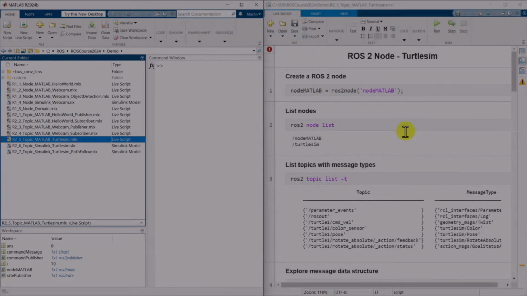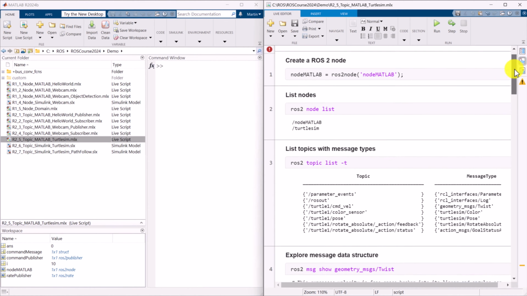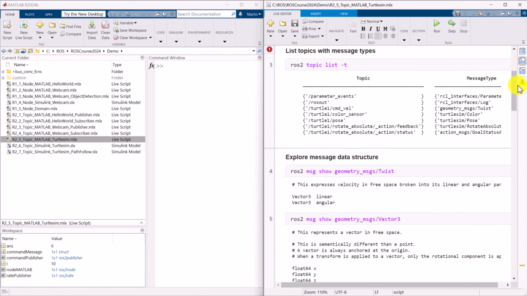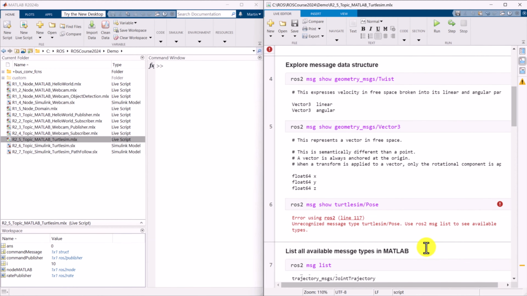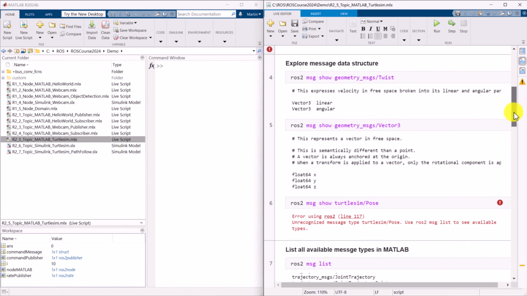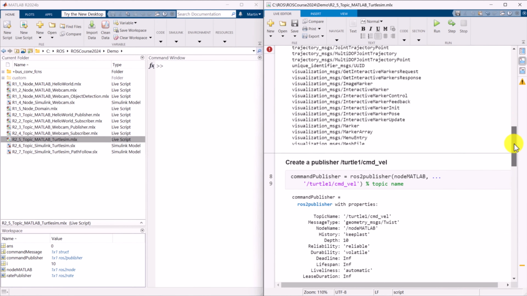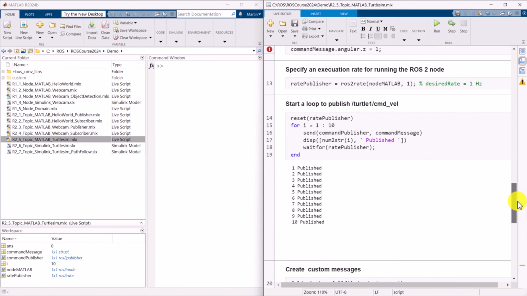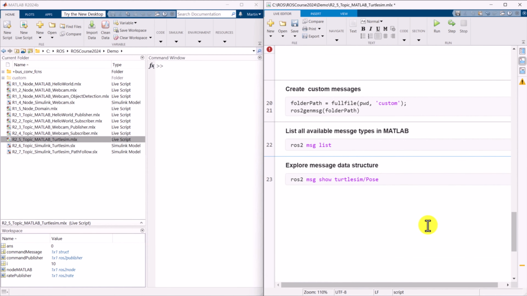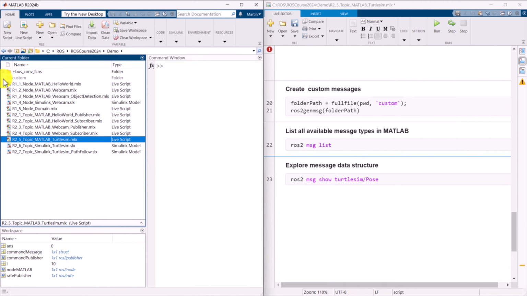Let's recap the previous example with TurtleSim. When we attempted to explore the data structure of TurtleSim/pose, we encountered an error indicating that this message type is unrecognized in MATLAB, and it is not listed among the available message types. To resolve this, we can create custom messages.